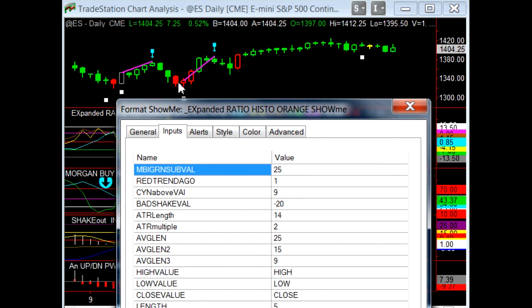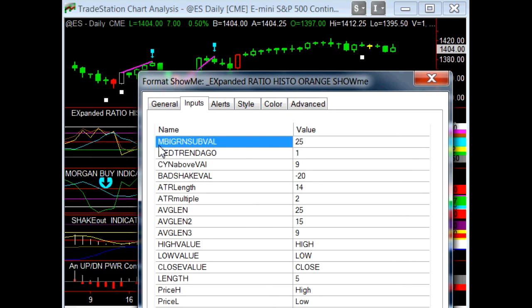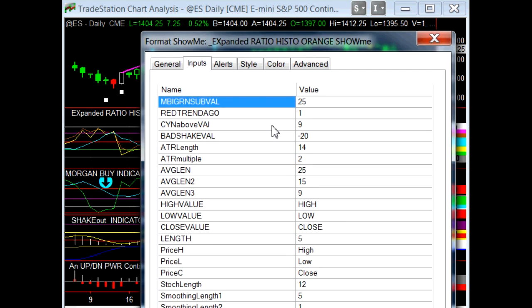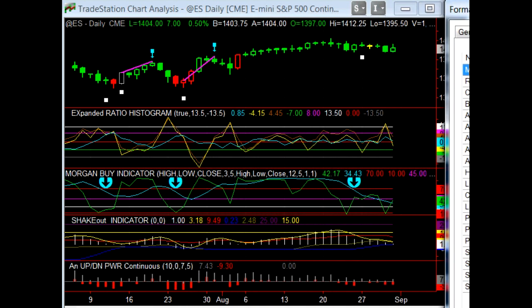So here we have an MBI green sub-value. This is just an indication that says, okay, we're looking at our MBI indicator, and we need to start off, before even considering anything, with a value under 25 for the green line. So that's fairly straightforward. Red trend to go. That would tell us basically how many bars it was before we turned from a green trend to a red trend. And here it's put as 1.